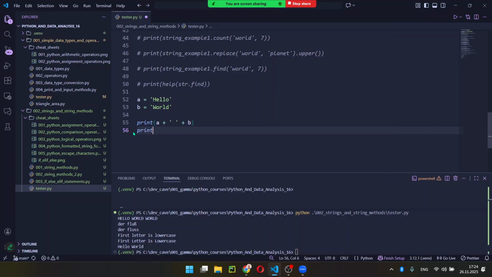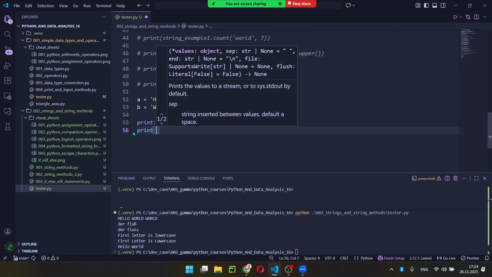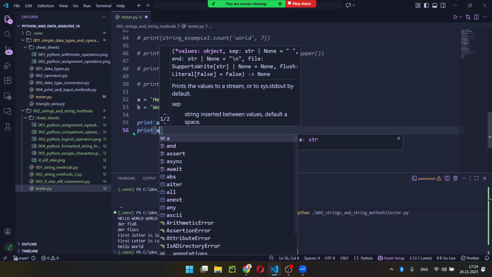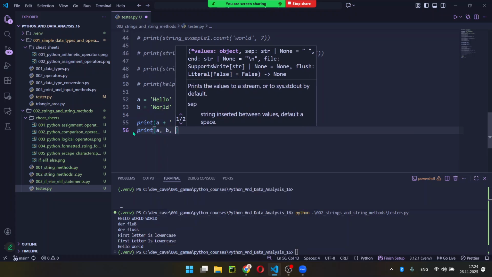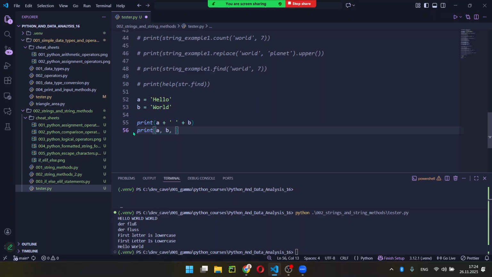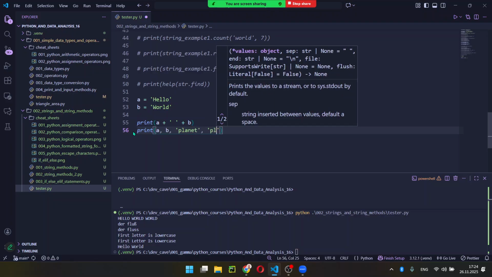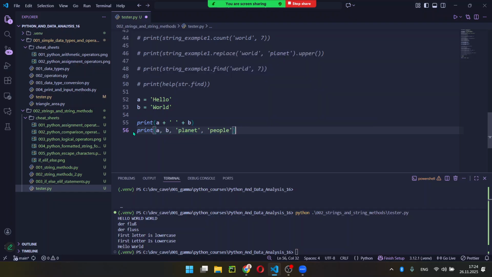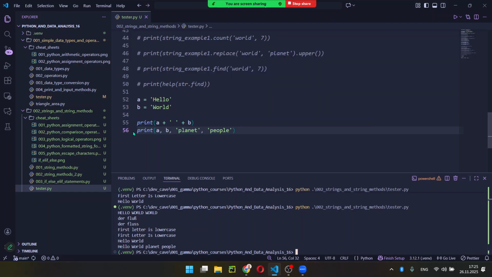Print statement, if I write the print statement here, you can see values, and it has an asterisk in there. So whenever you see an asterisk next to the argument, this means you can put an unlimited amount of arguments, right? So what does this mean? It means I can say I want to print a, I want to print b, and separate them with a comma. But that will only work inside a print statement, all right? Not outside of it. Maybe I want to add something else, planet. Maybe I want to add something else, people, for example, and so on and so on. So if I do that, the white space will be inserted automatically, right after I put a comma.